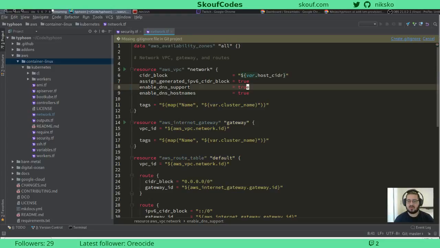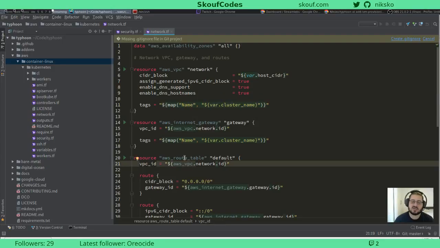I'll change that back to true so I don't get weird Git stuff. And you can do things like, see here, we're referring to other objects. So we go, the VPC ID of this thing is the AWS VPC dot the network ID. So you can make references between different things. You can do variable interpolation. It does template interpolation.